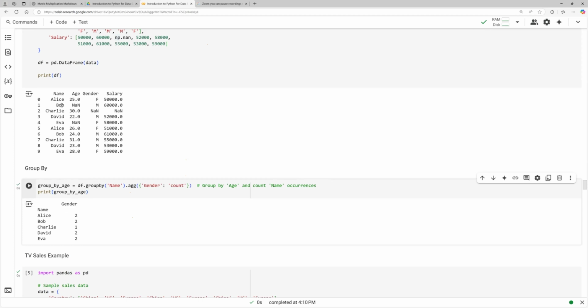So I could see how many times, this is probably not a good variable name, group by gender. So I'm going to group by gender. How many times does Alice appear? How many times does Bob appear? How many times does Charlie appear?